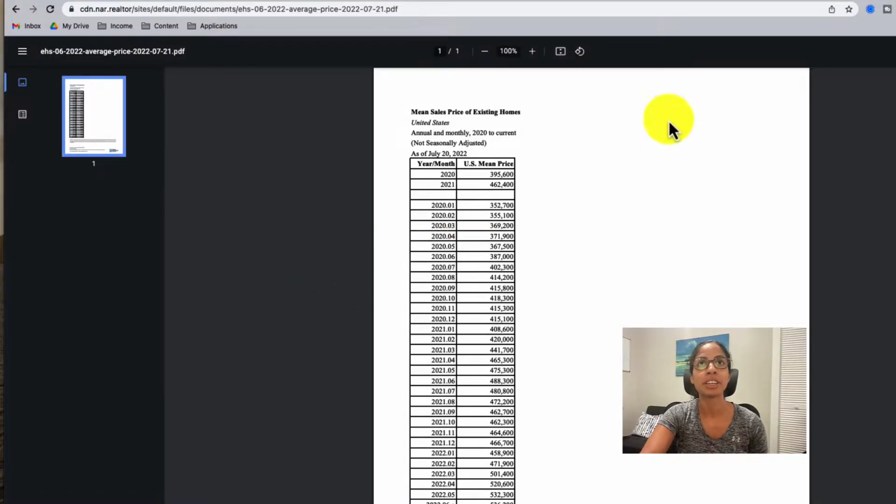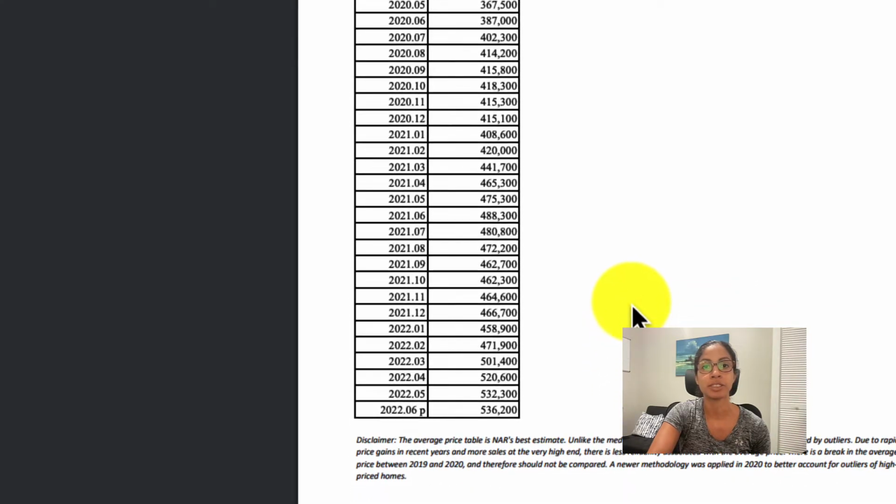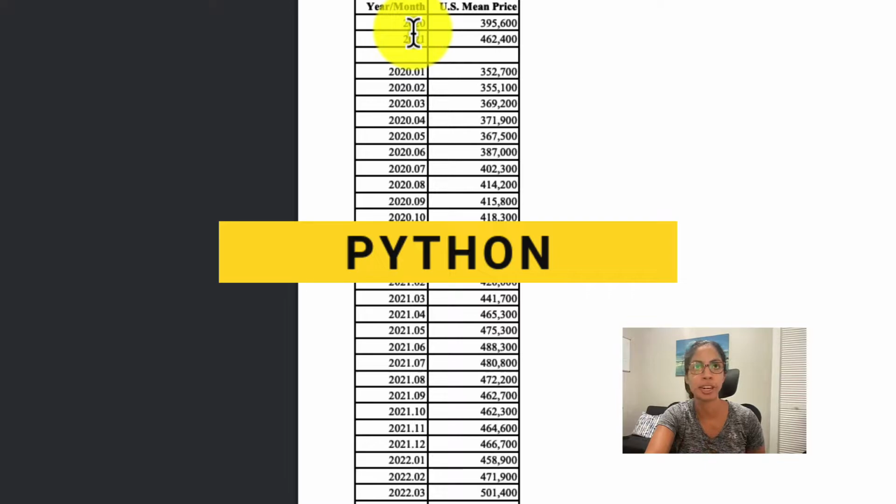What we have here is a PDF document. And this PDF document has mean sales price of existing homes from 2020 month over month. And they recently released, as of July 20th, the June stats down here. Now, what if we want to actually see this in an Excel or CSV file? Well, we can't really do that right now because of the way it's formatted, but using Python, we can.